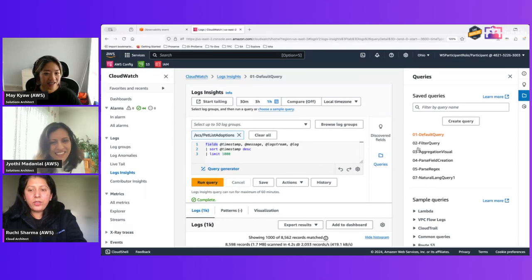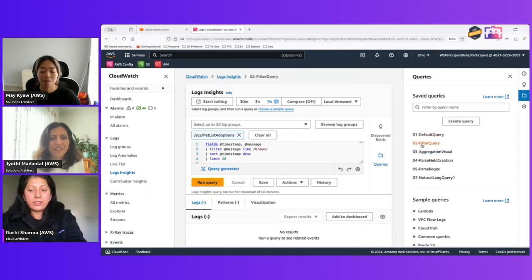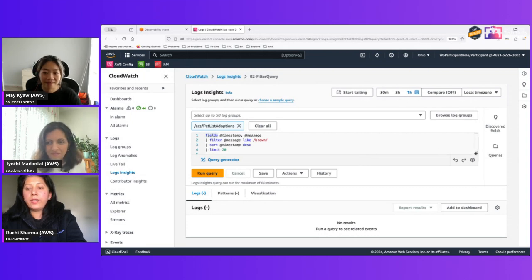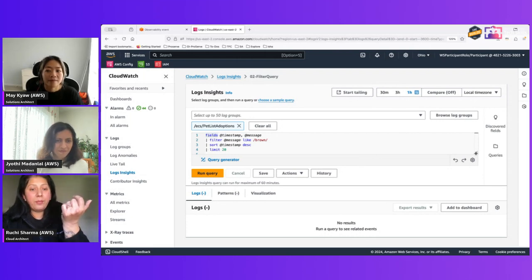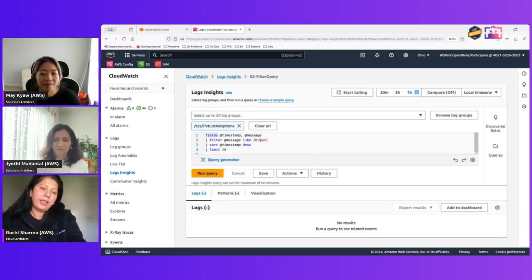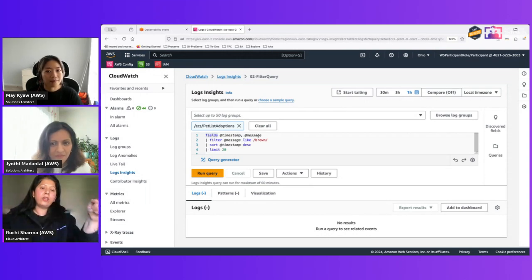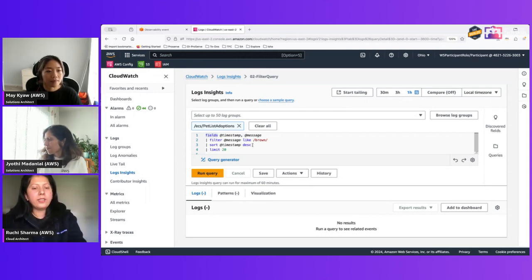Okay, cool. Moving on. The next one is filtering. This is again a very powerful function, and it's used quite often. When we are troubleshooting issues, we want to look for very specific fields. It could be a specific error message that I know the application will emit, or an HTTP status code, anything. Here, this is a very simple example. I've said filter all messages which contain the string brown. The way to do that is to use the filter command on @message, because @message contains your entire log event that has come into CloudWatch, and I'm saying like brown, which means that it contains this string.